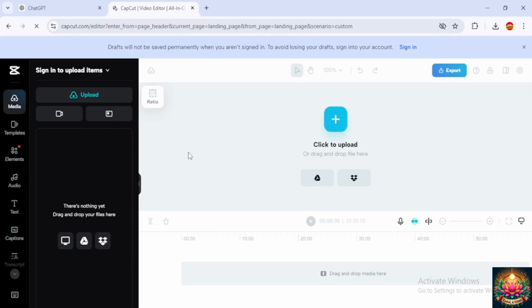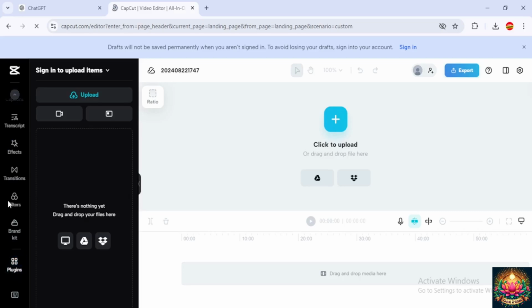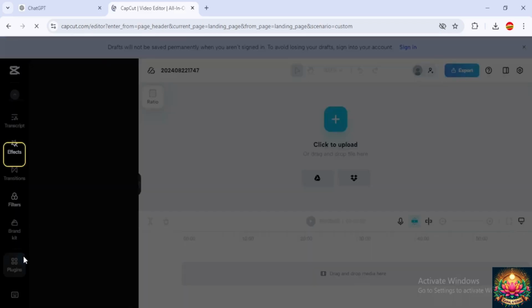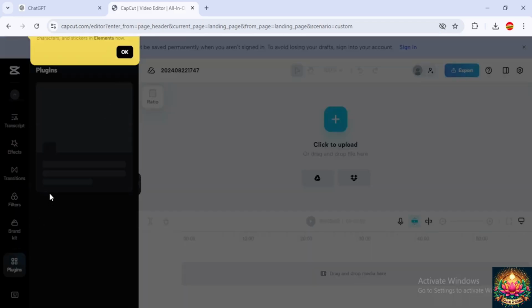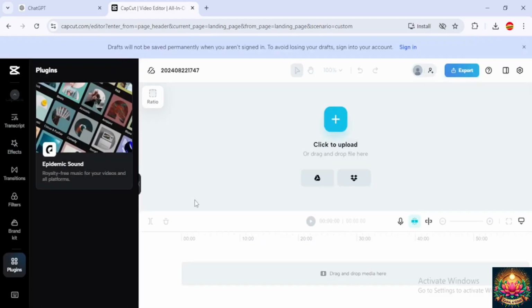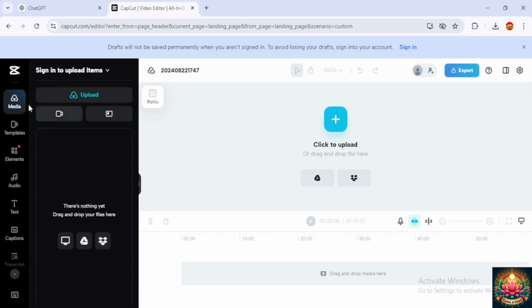Let's get this loaded first, and then here you can see on the left side of our browser is media, then templates, elements, audio, text, captions, transcript, and many more. Effects, transitions, filters, brand kits, and plugins. Simply click on OK when it is on the tutorial mode. Now let's go to media and click on upload.